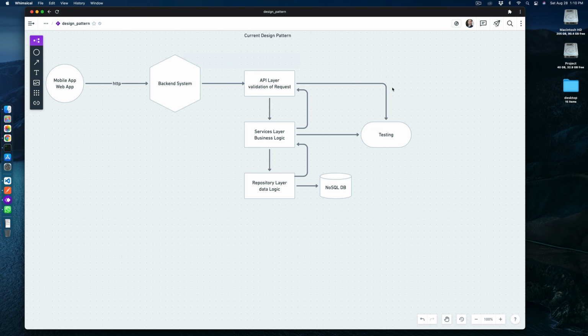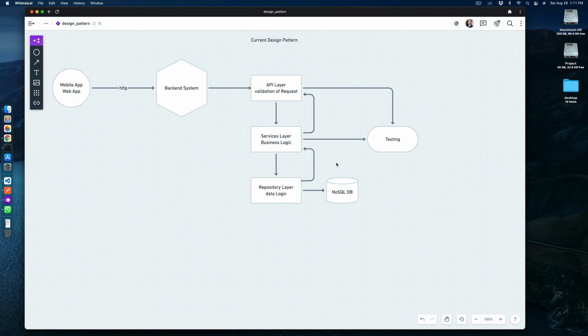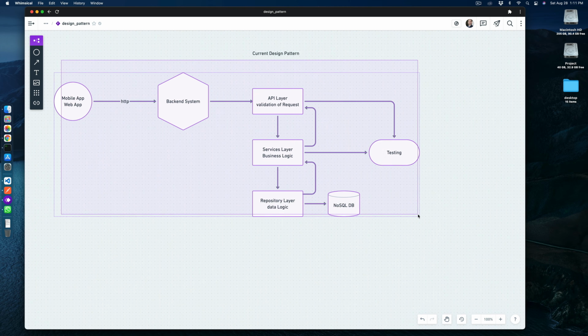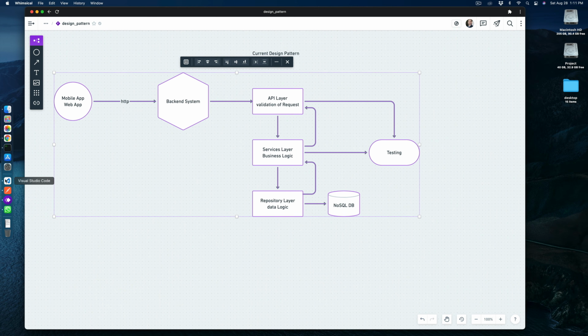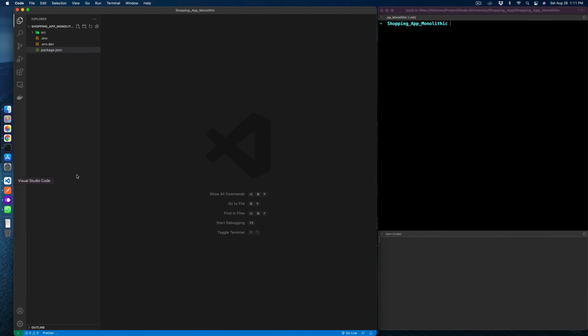In this situation, each and every layer is very clean and testable. You can test the API layer, you can test the service layer, and even if you wish to test your repository layer, it can also be tested. So this is the pattern we are going to follow here. Now let's go to the source code.